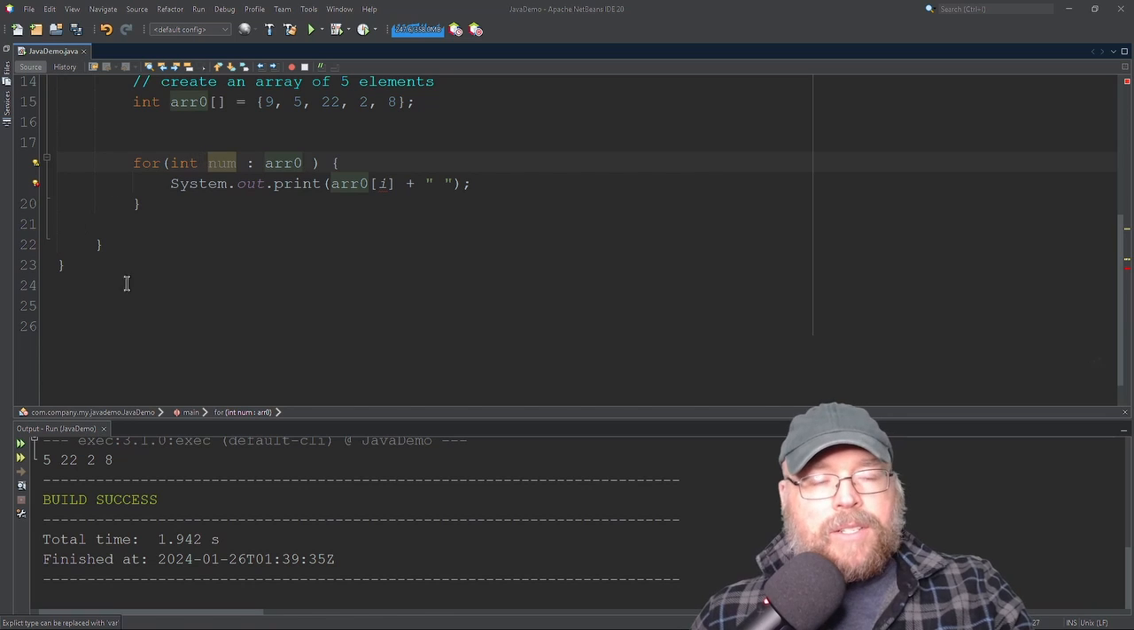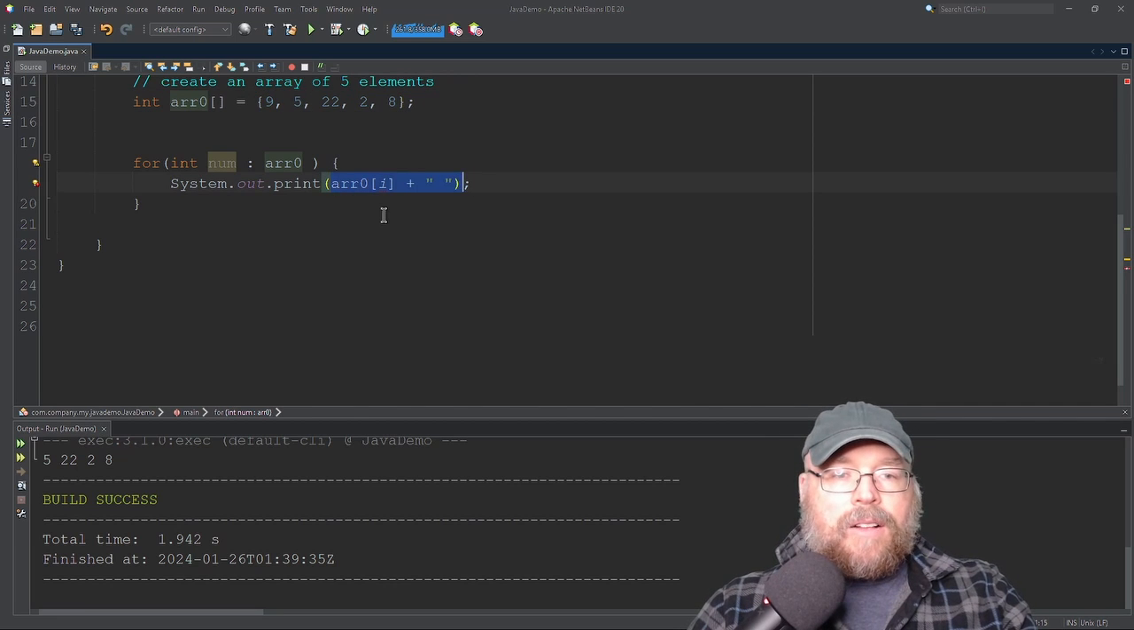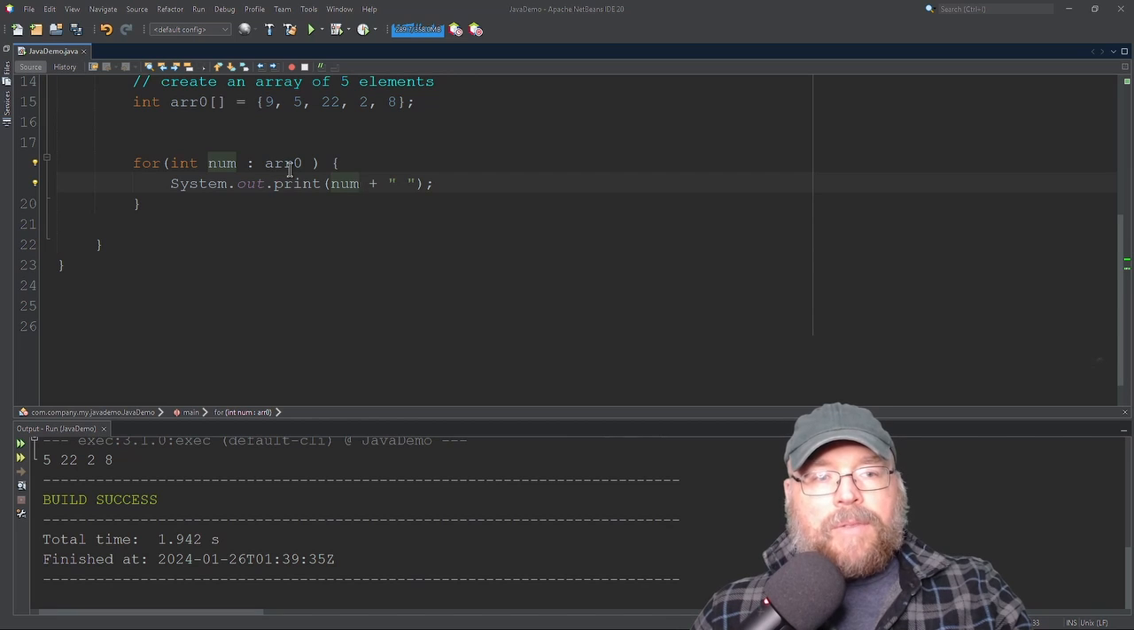So what's going to happen is as this loop is repeating, it'll start at the first element, it'll copy the 9 into this target variable num here, and then within the loop body I can just retrieve that value. So the 9 will be copied from the array into num, and so then I'll print out the num. And on the next repetition, the 5 from the array will be copied into num, and then I'll print out the num.